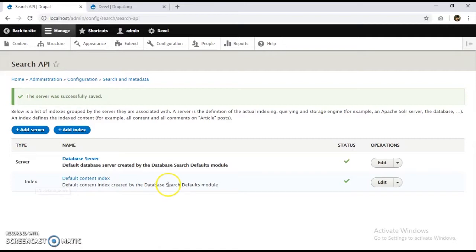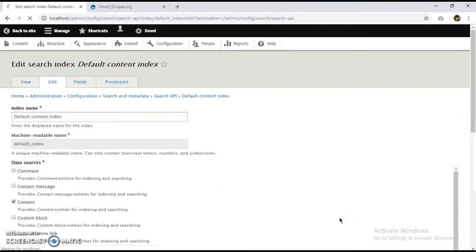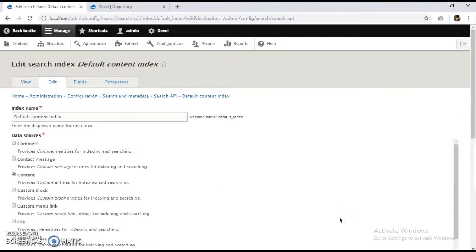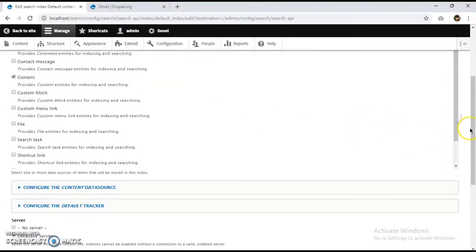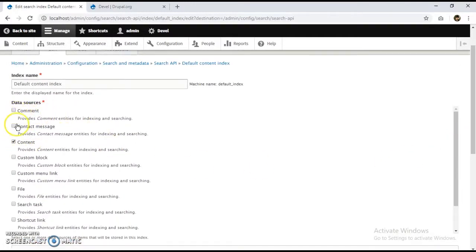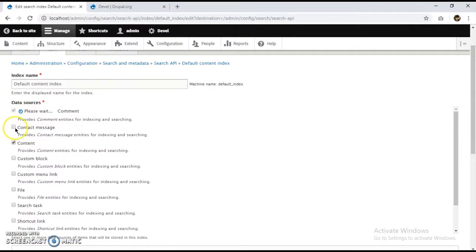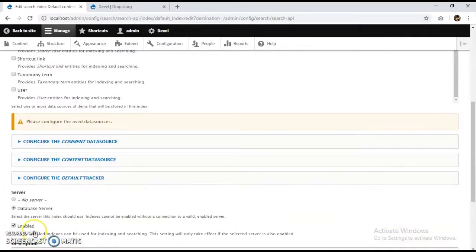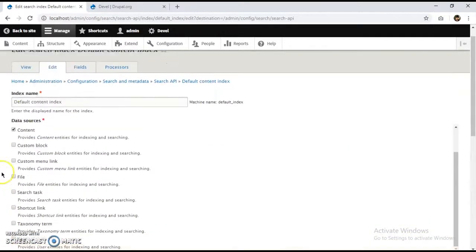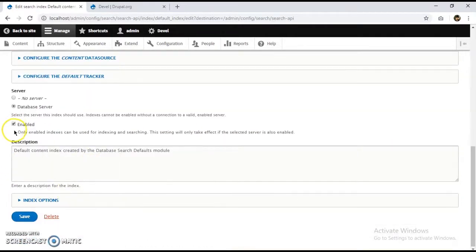Same with the index, we can edit it. The index has other properties too. As everything in Drupal 8 is now an entity, we can select anything we want: comment, contact, messages, custom blocks, content, file, search task, taxonomy, users. We can search for anything. And we can even name it as per our likes.